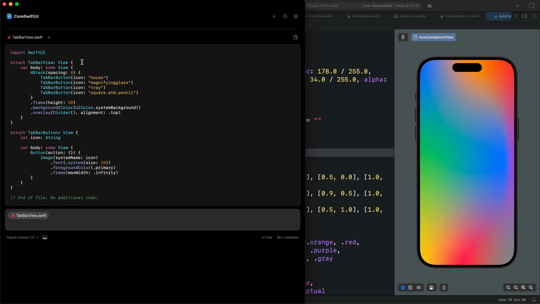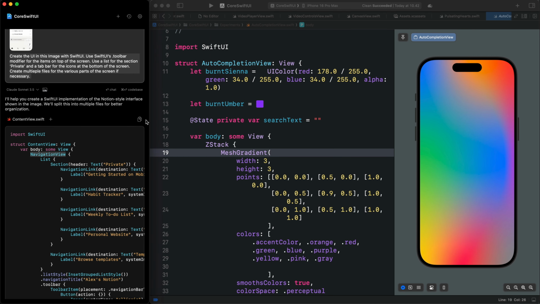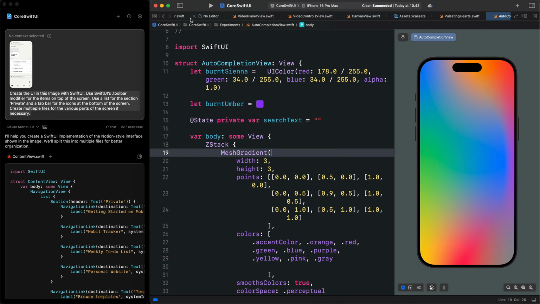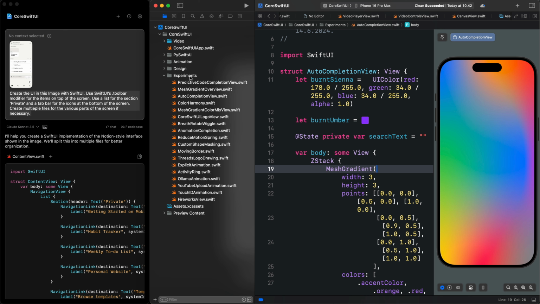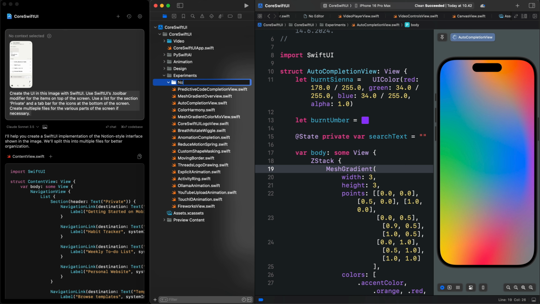The next file is the tab view. Since I specified there can be multiple files, you can see here, we also have a TabView.swift containing the tab items. So let's minimize the window and go to the Xcode project. I will go to the project navigator and go to this directory. Over here, I will control click and add a new group. Let's call it Notion Home.